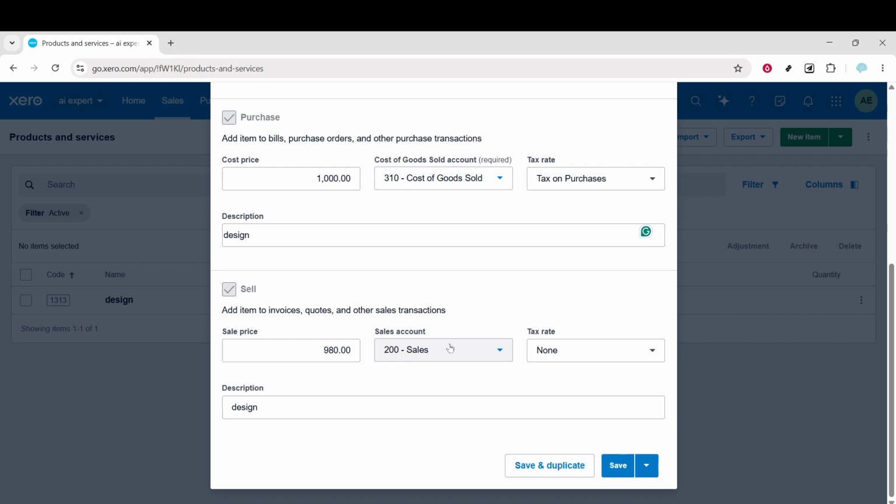Check spelling, pricing, the chosen accounts, and the tax rate to make sure everything lines up with your policies. When everything looks correct, click Save. Your new item is now added to products and services and ready to use on quotes and invoices.